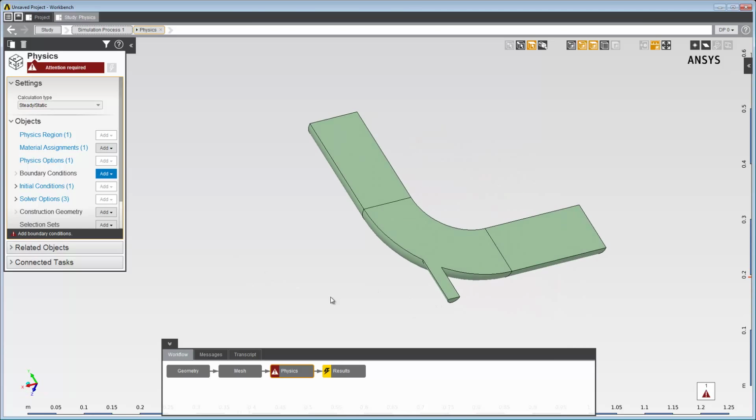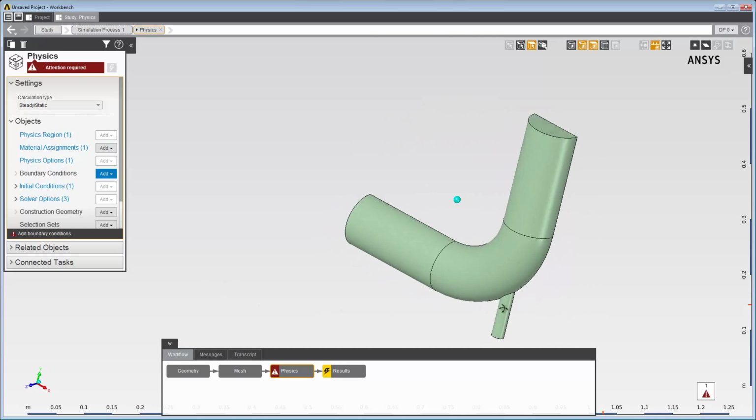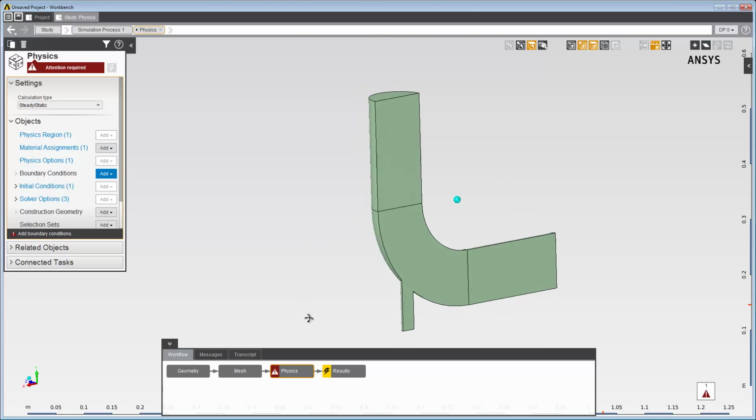Here, we already have a geometry loaded into an AIM study. The geometry represents a flow volume from a pipe. Currently, we're in the physics solution task of the study. I can create selection sets practically any time within the study, regardless of my current task.